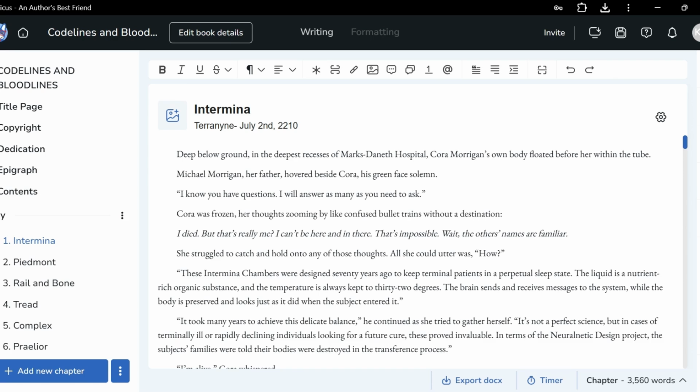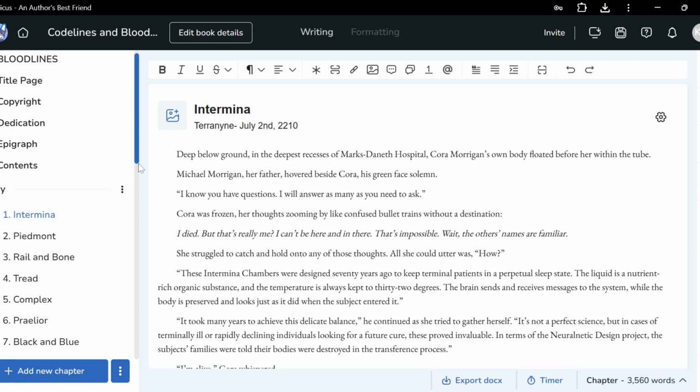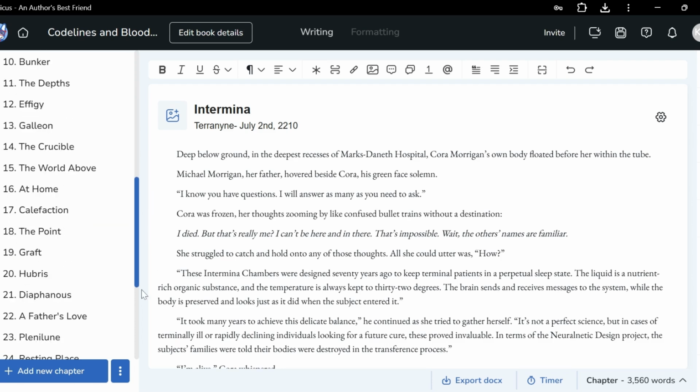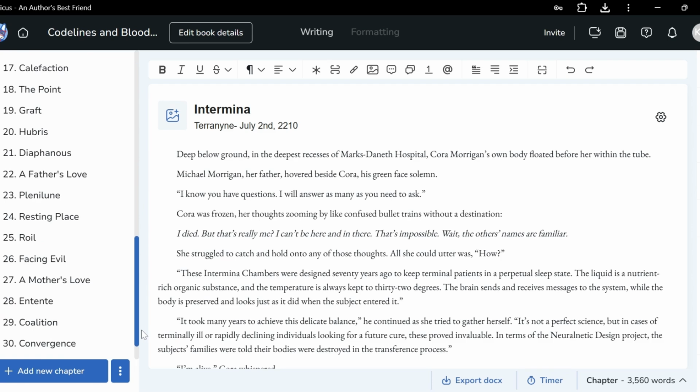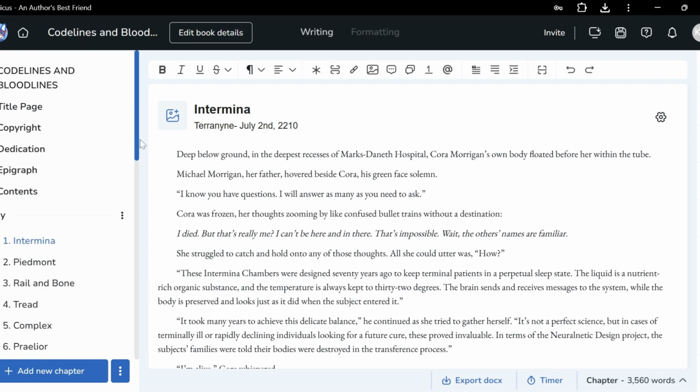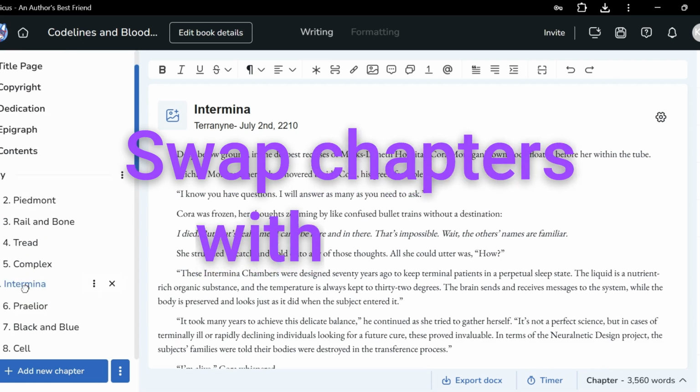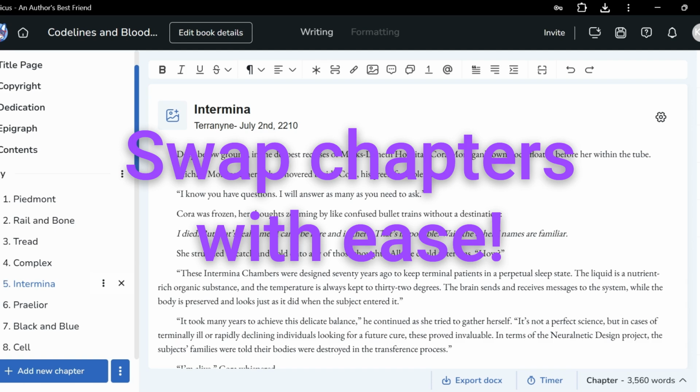Now, the first thing that I think is fantastic about Atticus that other programs, especially like Microsoft Word, really is not going to be able to do. So I have on the left-hand side a bunch of the chapters. I've got all the chapters that you would see in the novel that is out right now. I decide that I really don't want to have this as my first chapter. If you're in Microsoft Word, you're going to have to copy and paste, or cut and paste rather, and adjust your table of contents. Instead, if I want to move Intermina to a different place, I literally click and drag. Say I wanted it to be chapter 5 now, right? It's going to now be chapter 5, and I don't have to really do anything else.